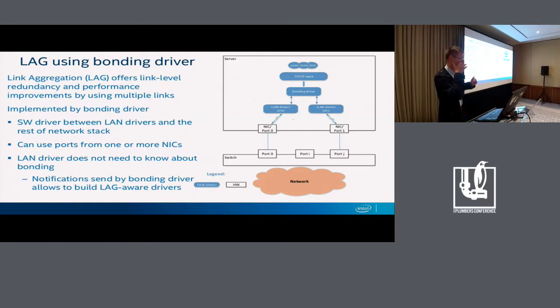Just to remind you, link aggregation is using multiple physical links between the host and the switch, and it's provided for fault tolerance, so active backup. If one link fails, another one can be used seamlessly to the application, the upper stack. Or for the active configuration, you can utilize both links, so we increase the overall capability of the connection without changes in the upper stack.